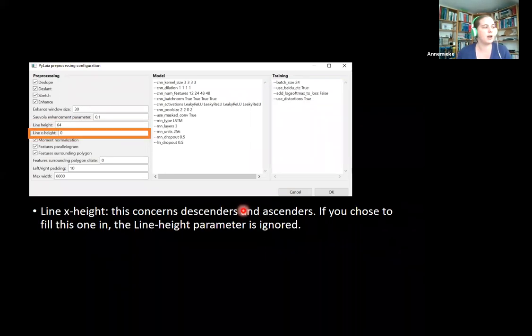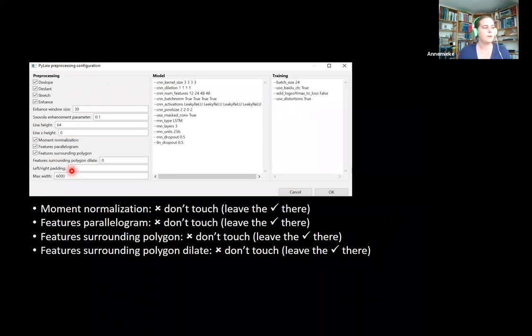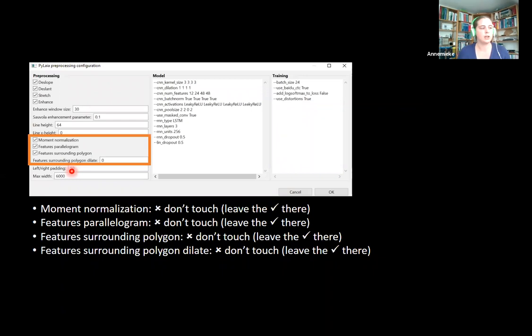Then you have the line height measured in X, and it concerns the descenders and the ascenders. So if the text happens to be a little bit below the baseline, a little bit above it, then it just measures the number of pixels, and it doesn't measure from the baseline upwards. If you choose a number here, then the line height we just discussed above, the 64 one, is being ignored. Then we have the moment normalization, the feature parallelogram, the features surrounding polygon, and the features surrounding polygon dilate. These should just be ignored. You need to leave the ticked boxes on, and you don't fill in a number in the polygon dilate.